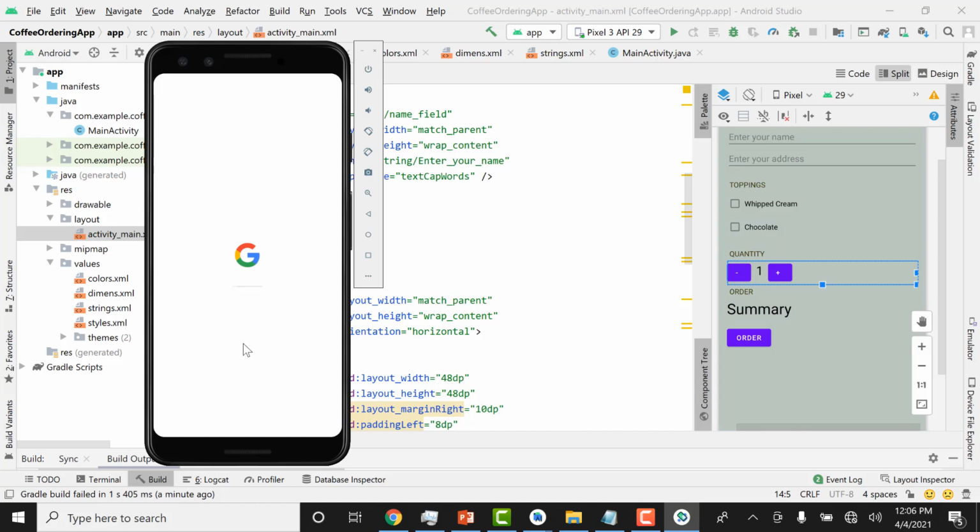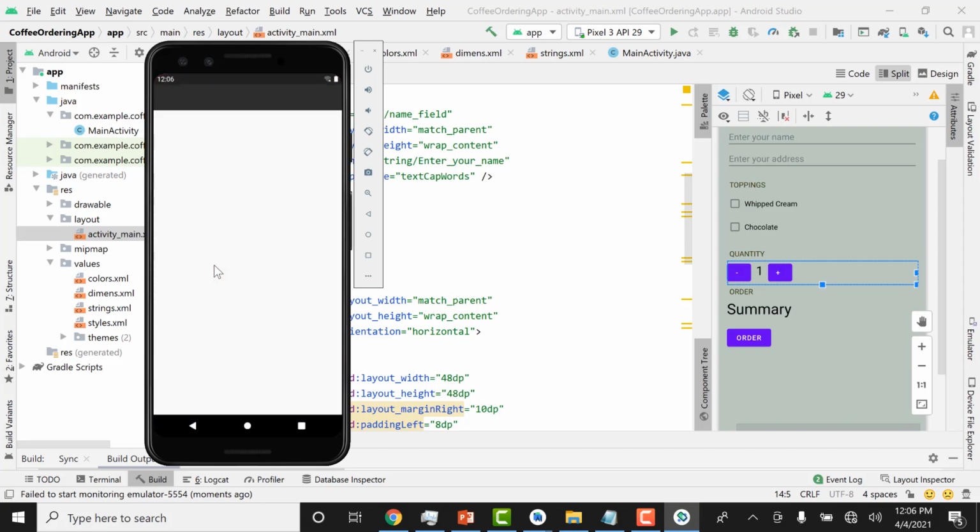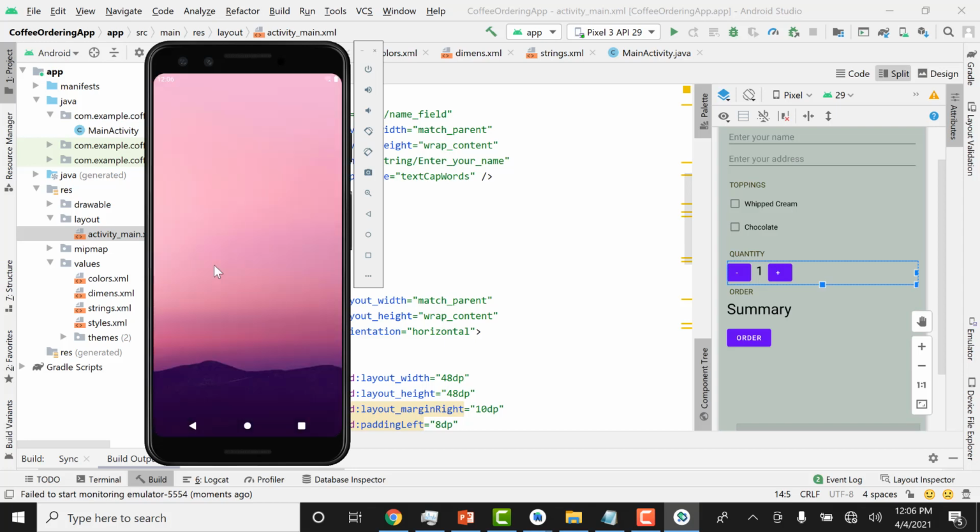But let us wait for the emulator to turn on. Emulator is just like your mobile phone. It has all those functionalities that you have on your mobile phone. You can use it to test your app functionality and design and other elements. So it gives you a real experience of how your app will look on the mobile phone.